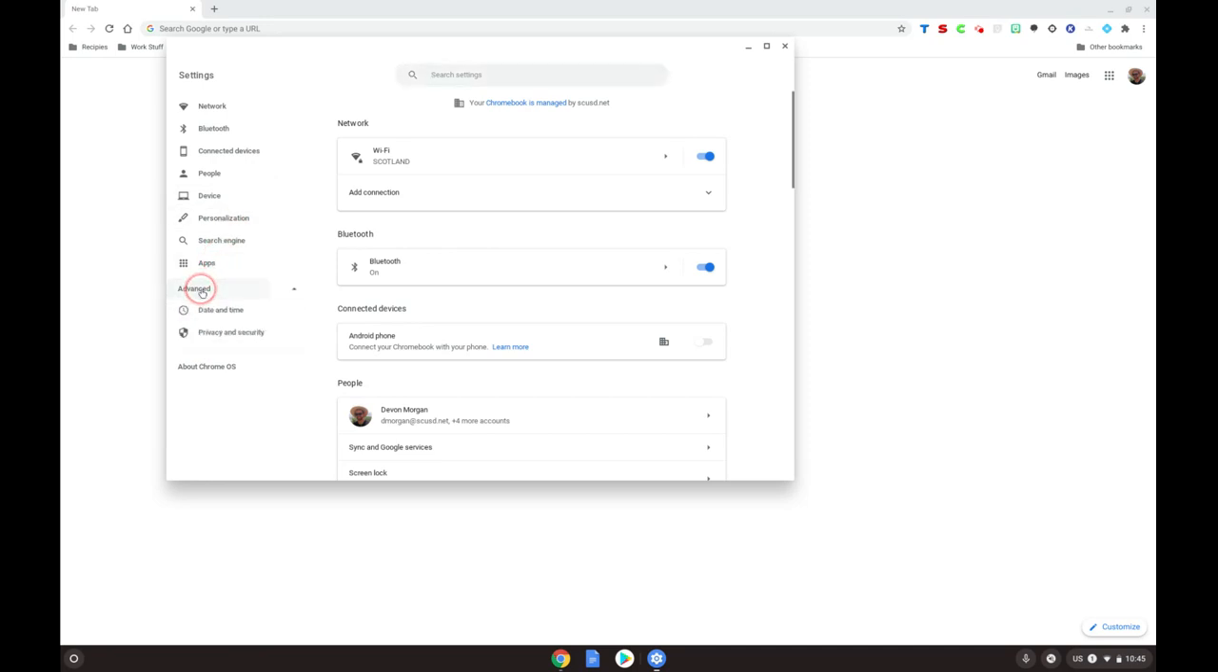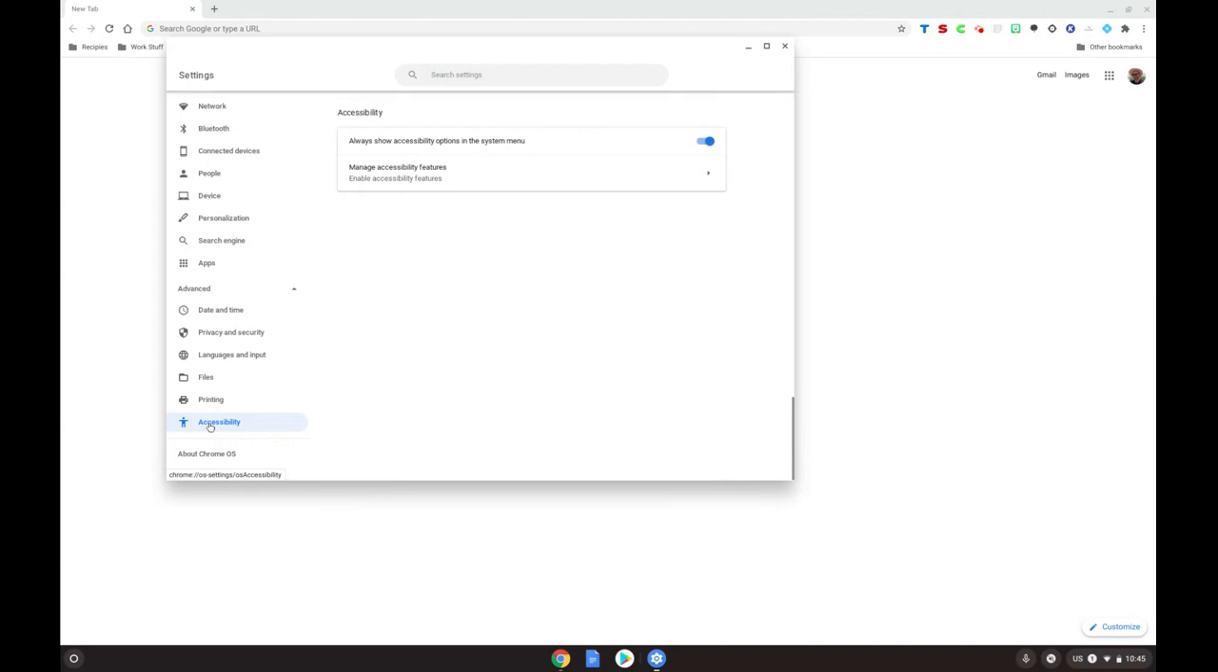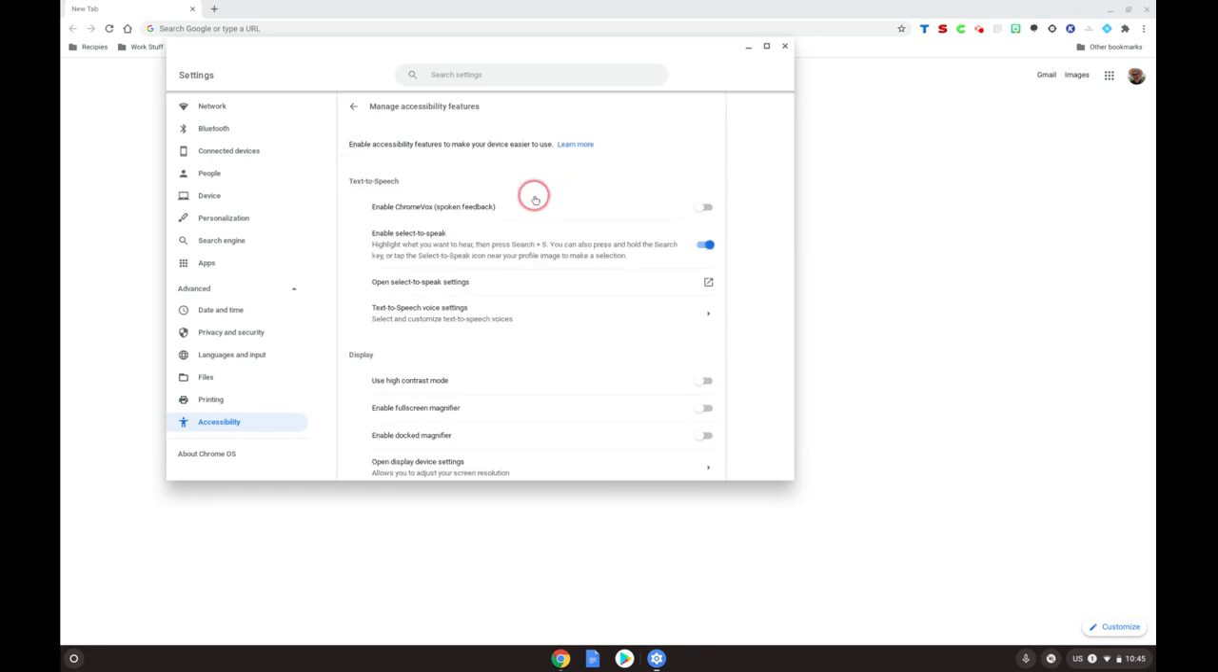So if we click on advanced and go down to the picture of the person, that's accessibility. We want to click on manage accessibility features. If we click on that, we're going to focus on this top section here, text to speech.